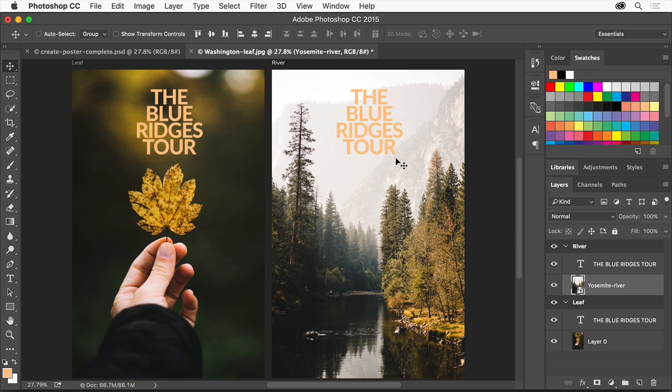Now let's change the color of the text to make it more readable. In Photoshop, you can sample color from an image to use. Select the eyedropper tool, click in this area of the leaf image over in the leaf artboard to sample a color. Now we'll save the color in the Libraries panel so it's easy to access in the future.